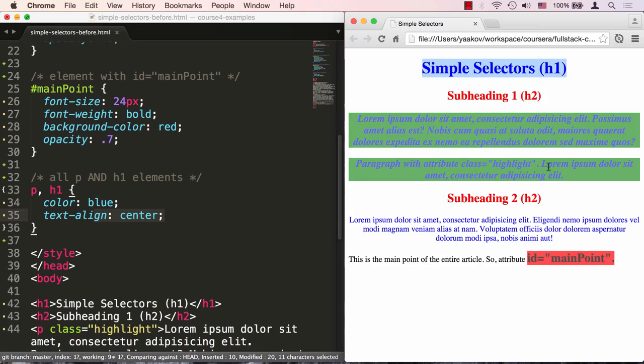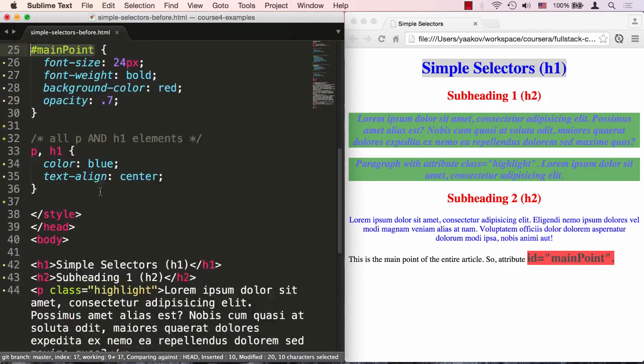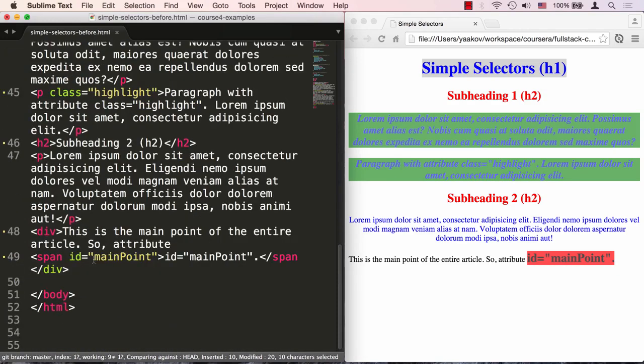So one thing to notice here is that out of all the selectors, the element selector, the class selector, and the ID selector, the ID is the least reusable one. And that makes sense, right? Since by HTML rules, a particular ID attribute value can only appear once in the document. So for example, the span with ID attribute equal to main point, I can't really reuse the value main point as an ID for any other element in this HTML document.